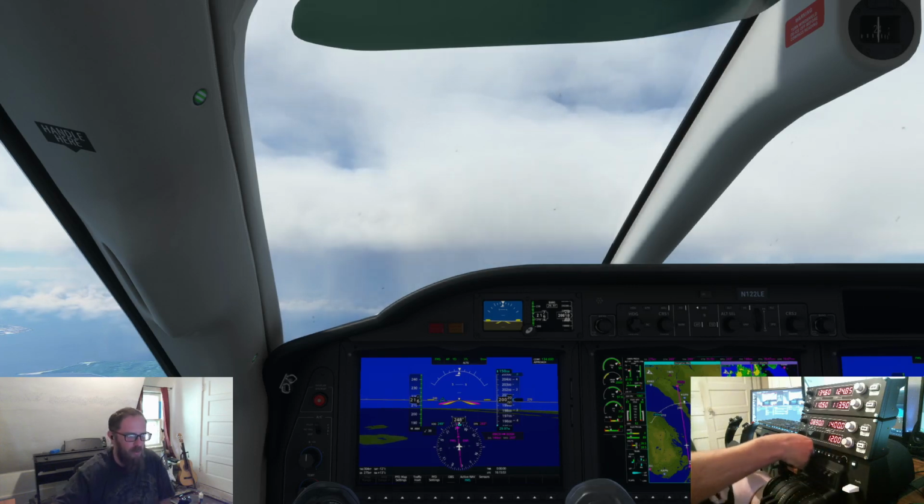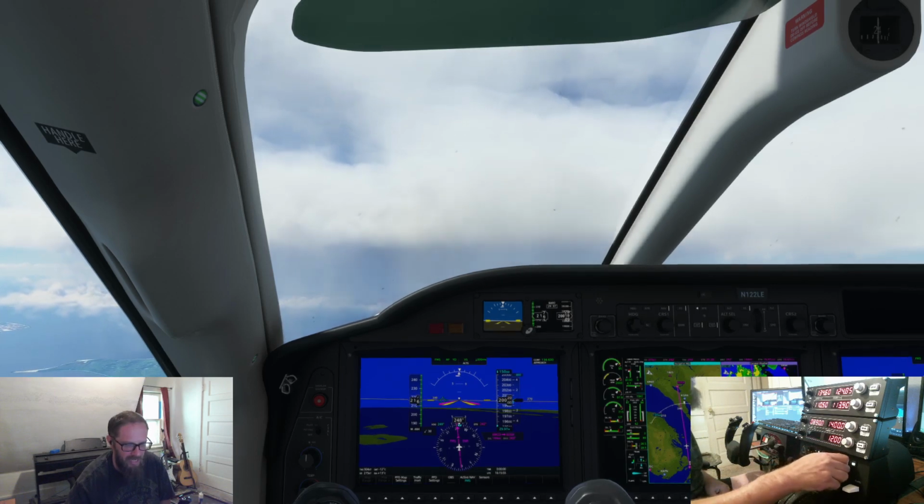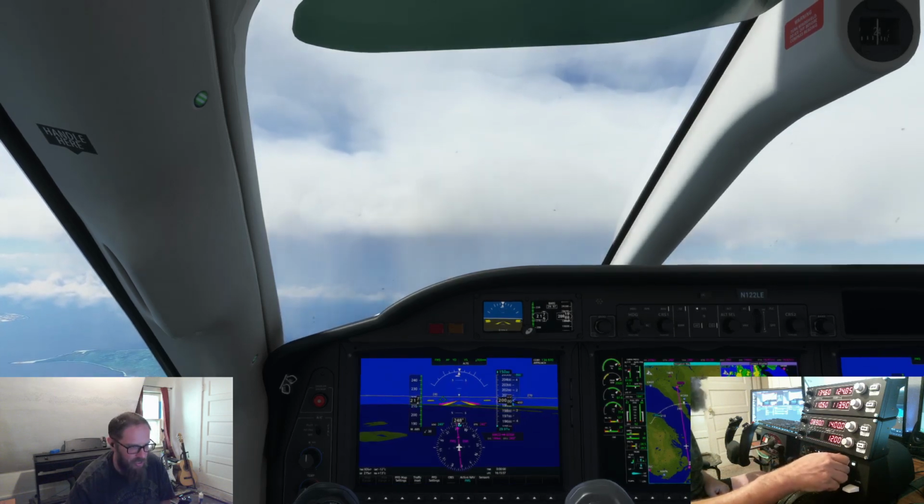And then you just move this over to adjust vertical speed, and it automatically selects it.